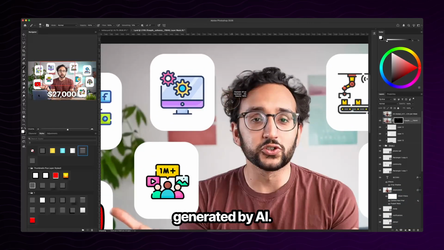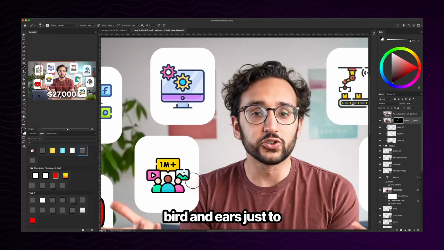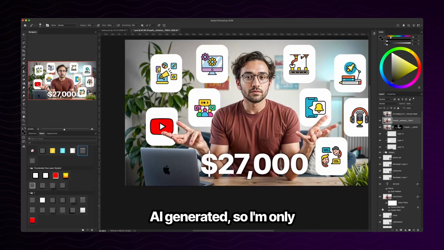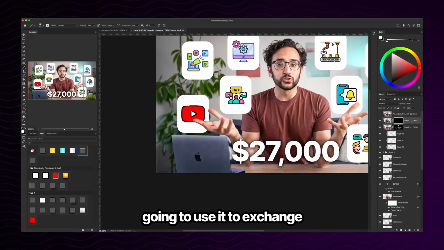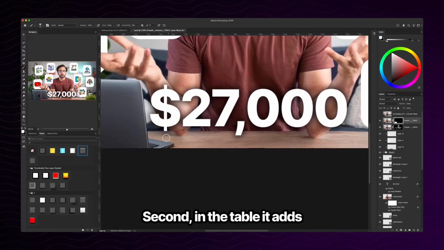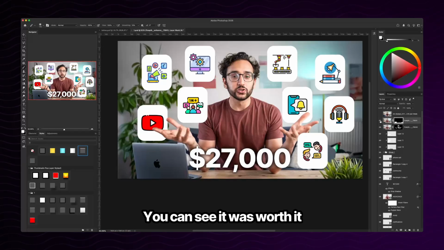Here's the first version generated by AI. I usually do this specifically to improve the quality of the hair and fine details. We can also set the opacity to 50% and brush over the beard and ears just to smooth out the edge. The second version looks very AI generated, so I'm only going to use it to replace specific objects, for example the laptop, just like I promised. Second, on the table it adds texture and realism, and of course this brush gives it more volume. You can see it was worth it because everything looks super clean.